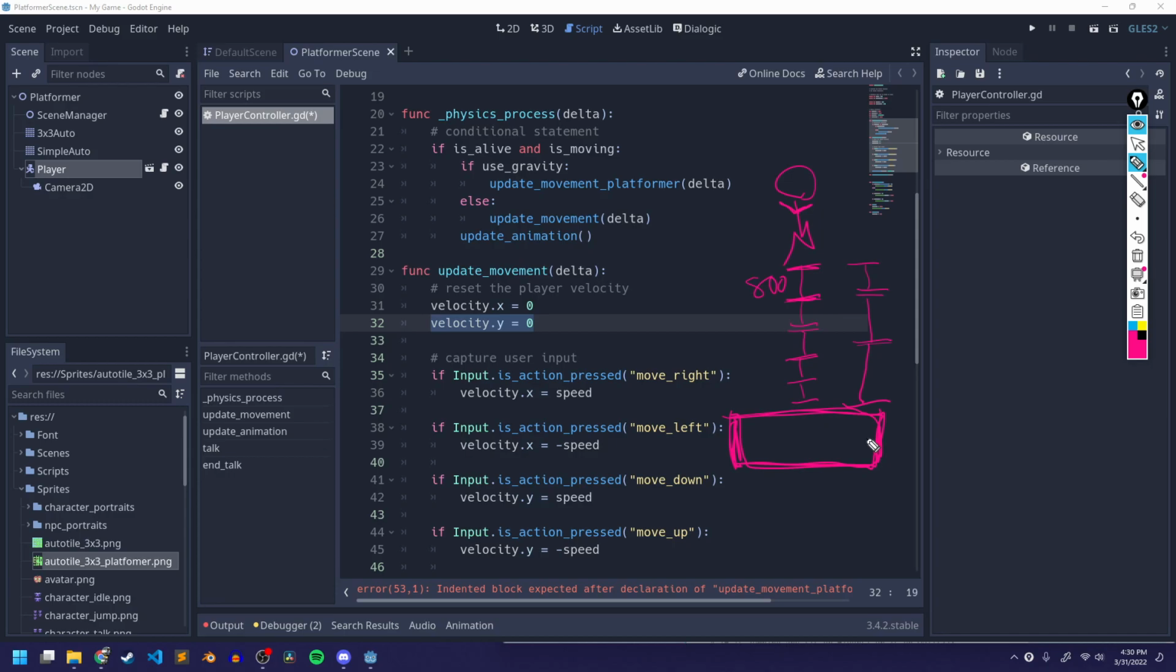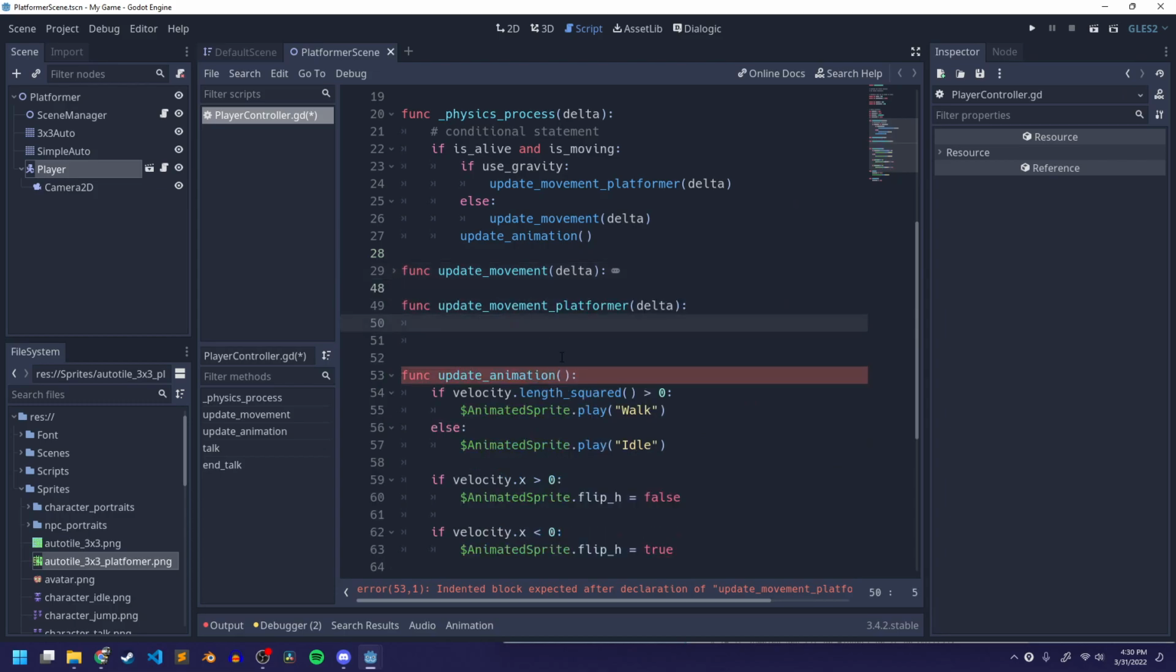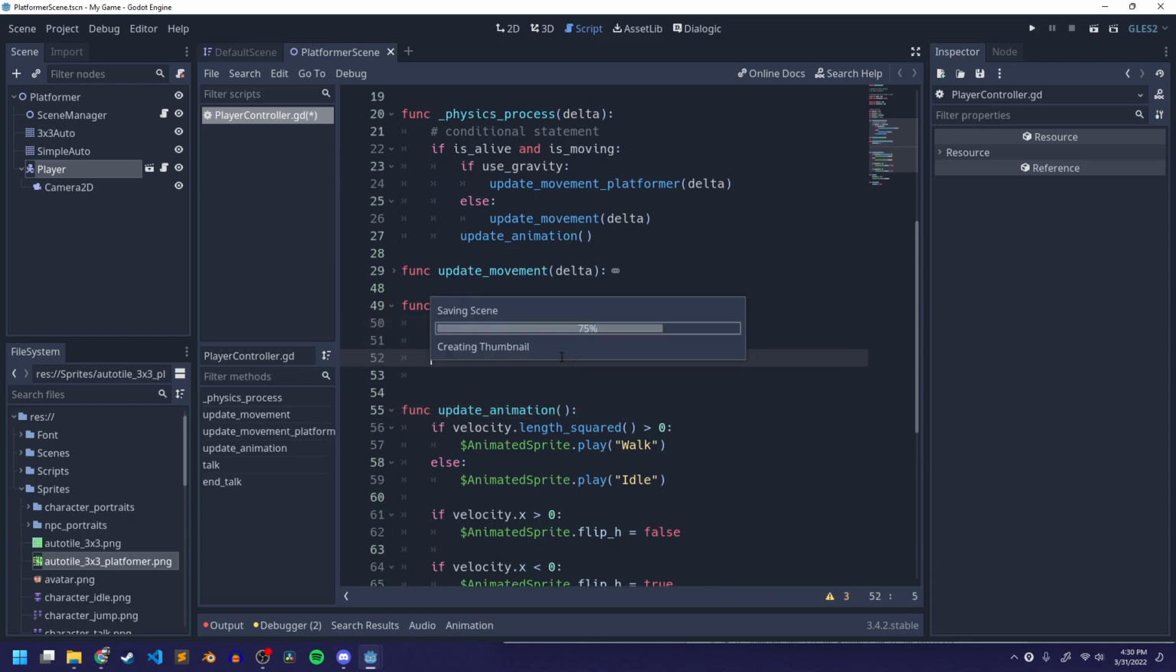And so we don't want to reset the value of y when we're using gravity. And then we don't have to reset the value of x. It kind of depends on what you want your movement to look like, if there's more or less sliding. So for now, I'm going to set velocity.x to 0 to reset that value. But we can turn that off later and see how it makes a difference.